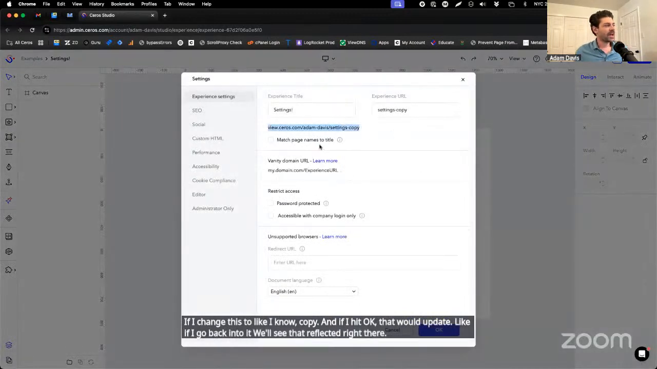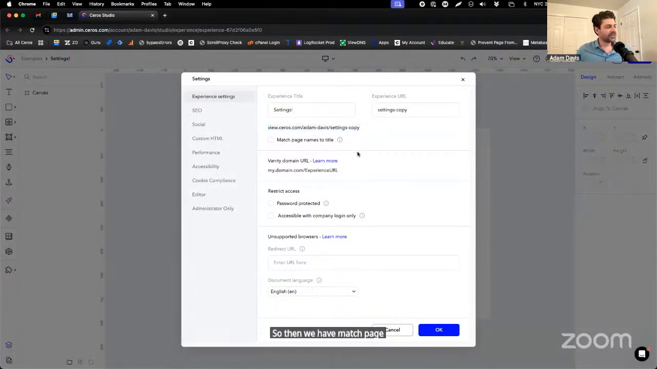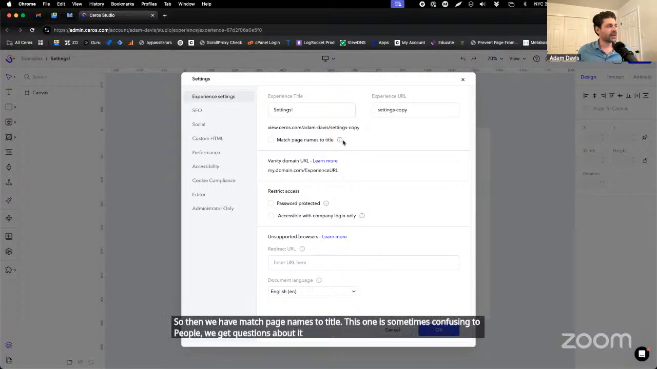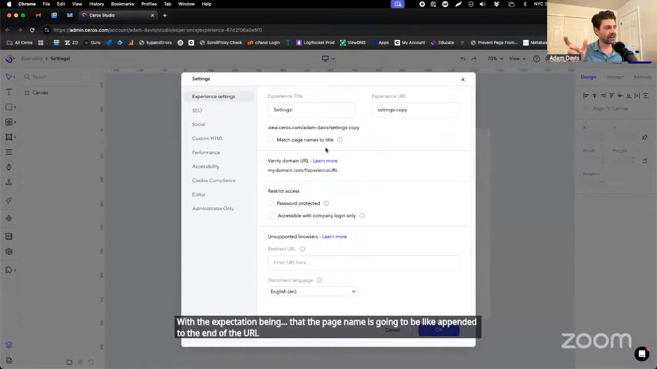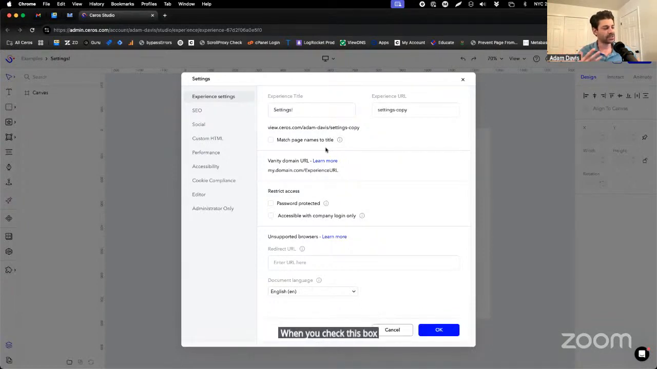Then we have match page names to title. This one is sometimes confusing to people. We get questions about it every so often, with the expectation being that the page name is going to be appended to the end of the URL, but that is not the case. When you check this box, match page names to title, that's going to take your page names if you have them.